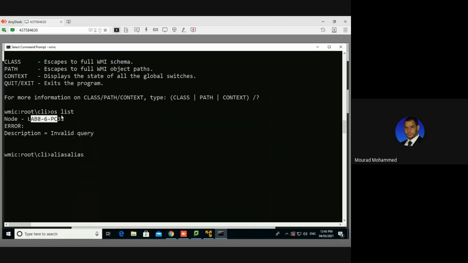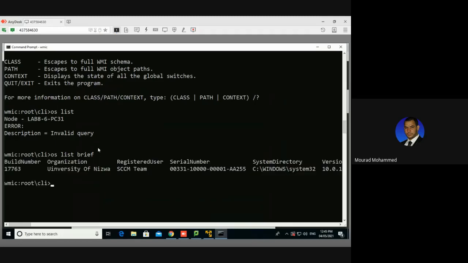So I'm going to manipulate it differently. I'm going to say OS list brief to clarify that I'm asking for knowledge about the OS. So this is the version of the operating system I'm using right now, from which we are executing this command.